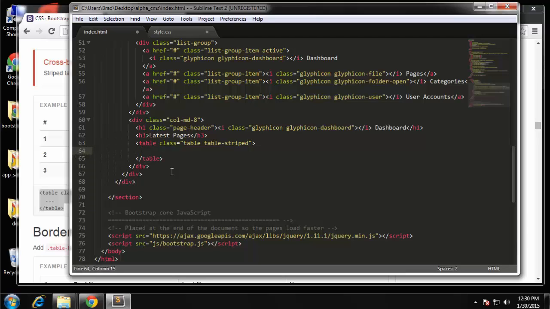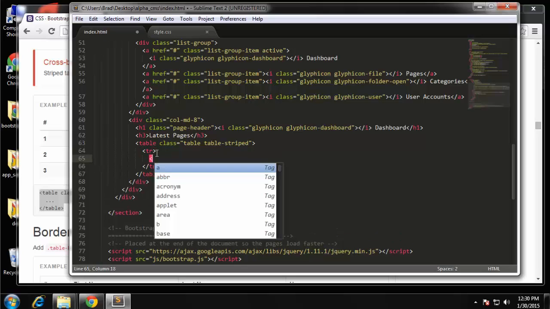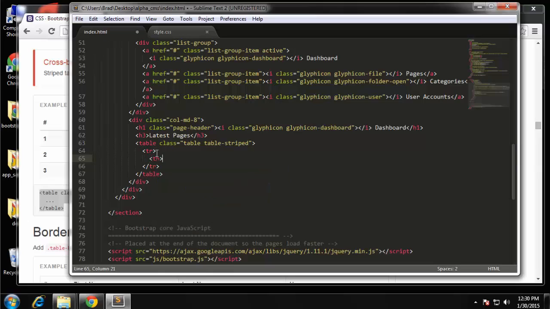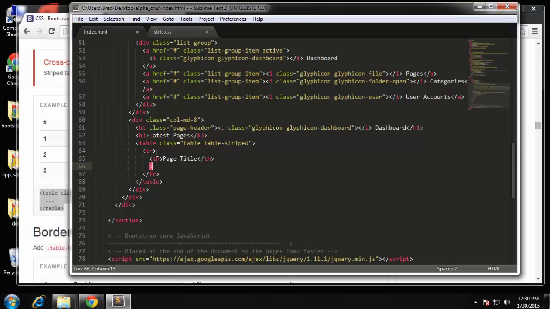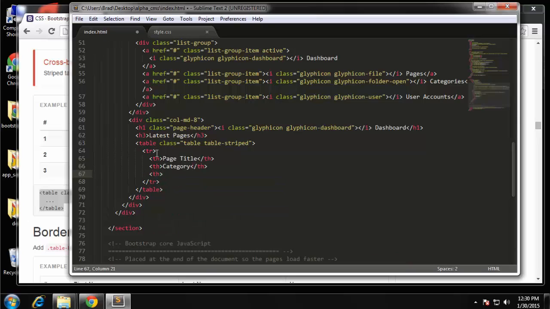Okay, and then inside of our table, we want our headings, which will be in a table row tag, and then in table heading tags. Okay, so first we'll have page title. Okay, next one will be category. And also author.